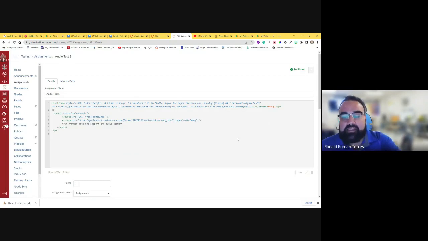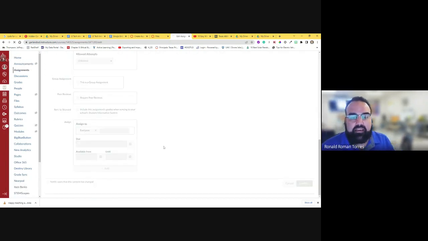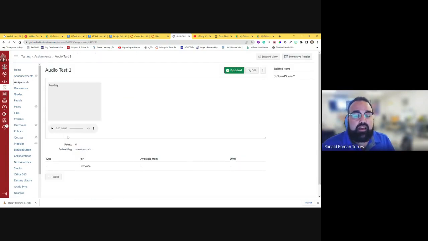and it's going to paste my file into it. I'm going to go to the very bottom. I'm going to click save. And as you can see, it's the same audio.